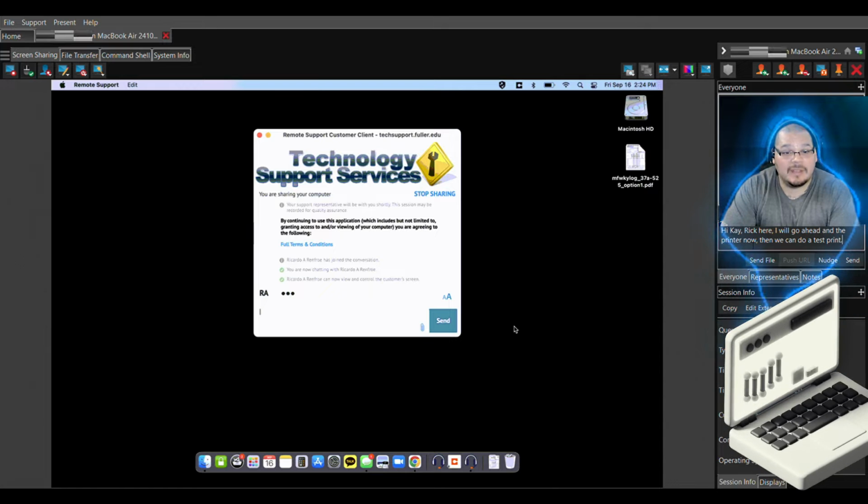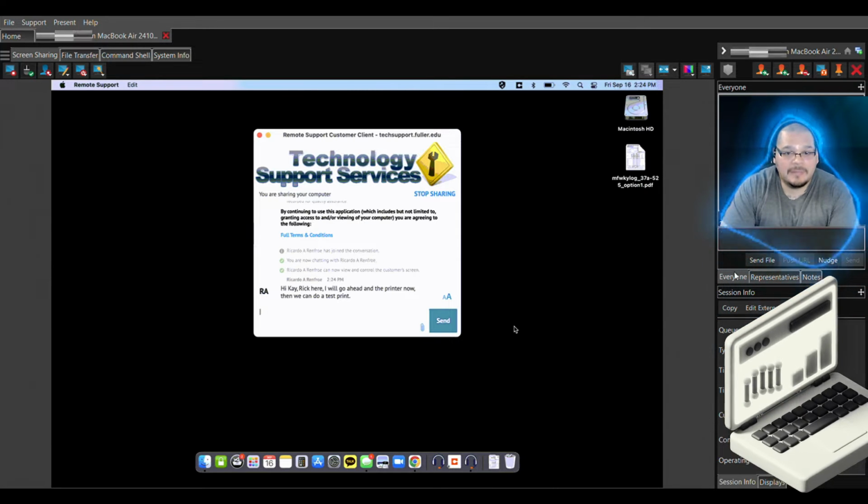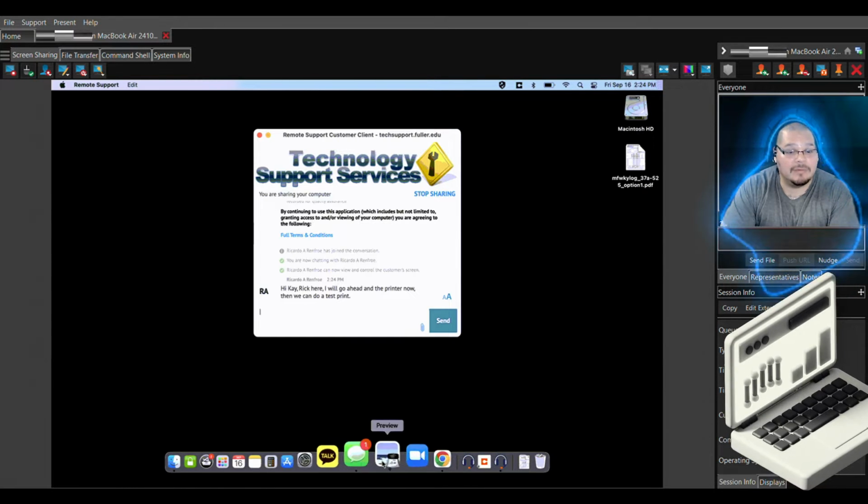The screen that you're viewing on the left, that is the client's computer. Again, I'm doing this remotely. I don't need to be there in person. In my case, I work at a school campus, so it's much easier doing everything remotely.